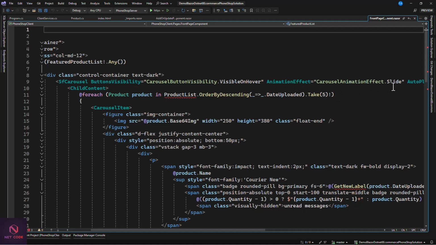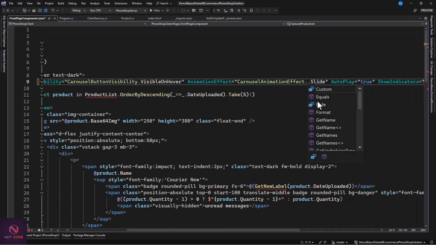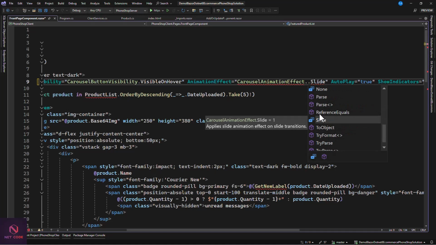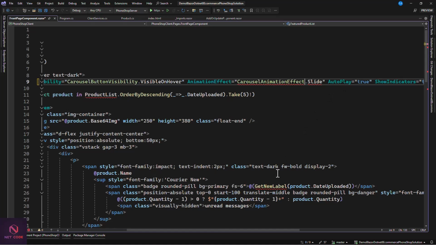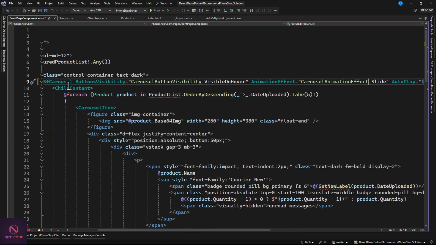Animation effect here, we set it to slide. You want to slide it. We have fade, we have slide. You can go in for any one. You can see from here, we have fade, we have a customized one, and you can just use slide too, because we have slide over here, and that's what we are using. Autoplay is set to true. As soon as the page starts, it should start. Show indicators also to true, so we can have the indicators shown below.